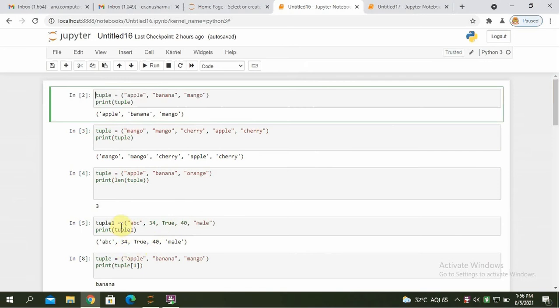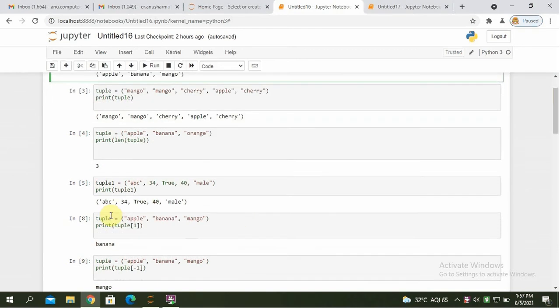Tuple items can be of any data type. Here tuple1 equal to "abc", 3, 4, true, 40, "male" means it contains any data type. It contains string, integer, float. Print tuple1. So tuple items can be of any data type.